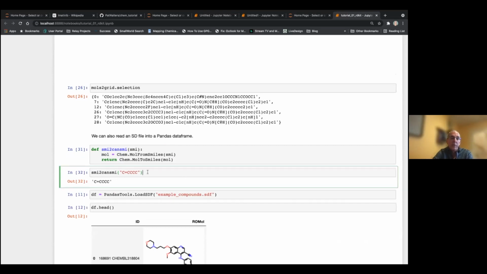So let's do this. Comma, SMILES to canonical SMILES. And I'll take the same molecule, but I'll put the double bond. What do I have? Five carbons here. Yeah. Double bond C. And you'll see that I got the same representation for both molecules. So hopefully that answers the question.